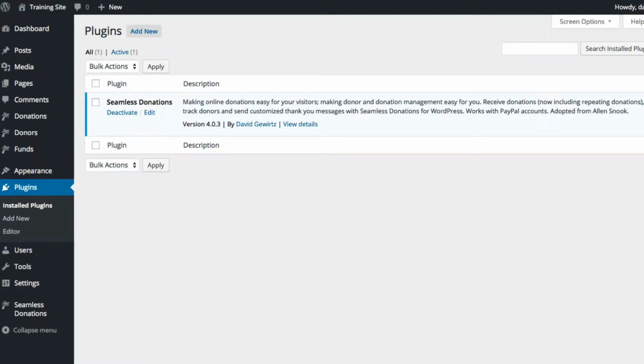Hi, this is David Gewertz with a very quick overview of how to download, install, and use the database backup program that I recommend you use to send me a snapshot of your database so I can do a little debugging on the Seamless Donations project.